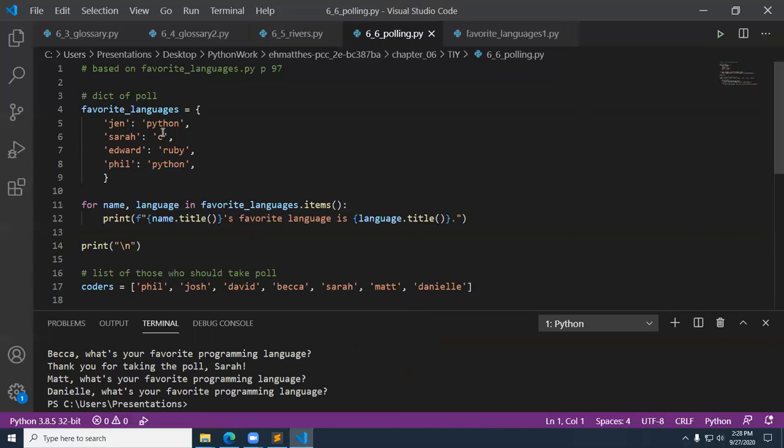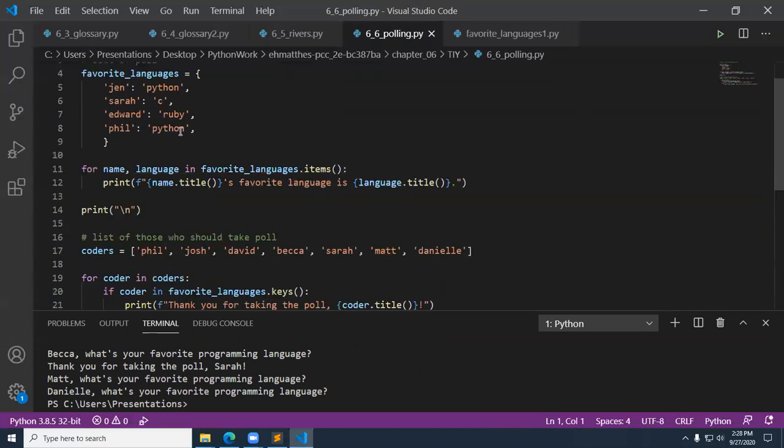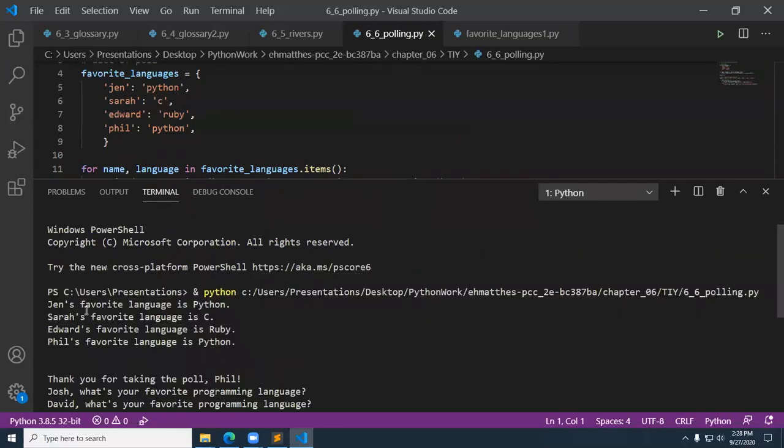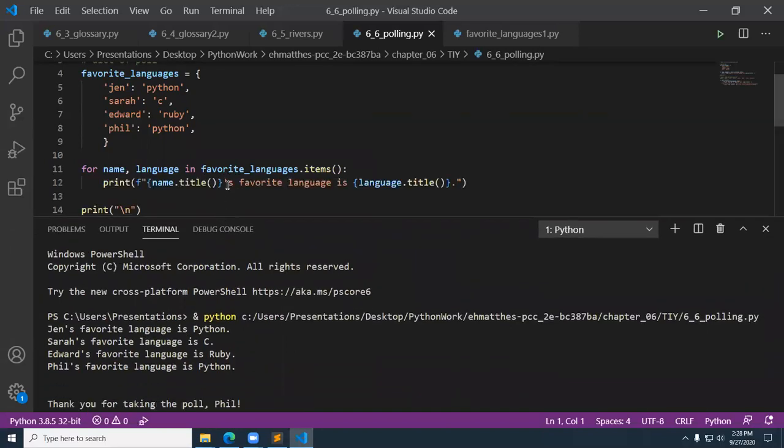I've got my dictionary defined on line 4. And on line 11, I use the items method to go through both the keys and the values. That gives us this first part here where I get the key. So for every person on the list, it gets the name. Let me see here. Yeah, I wasn't looking at the first. Yeah, this is the part. Jen's favorite language is Python. Sarah's favorite language is C. Edward's favorite language is Ruby. That's this first loop right here.